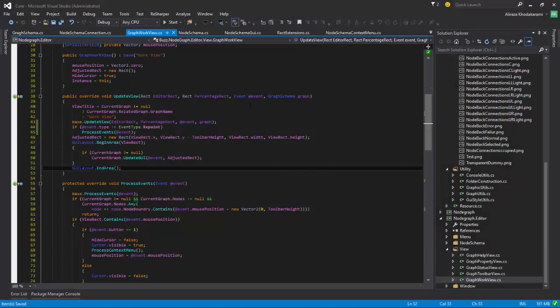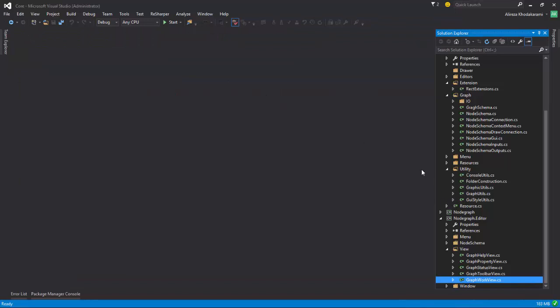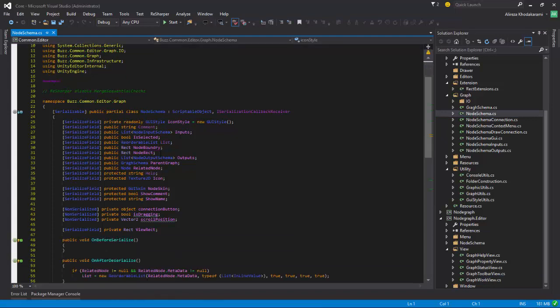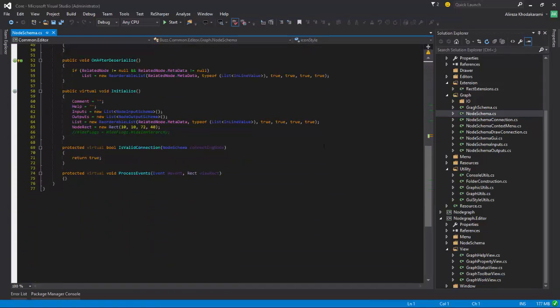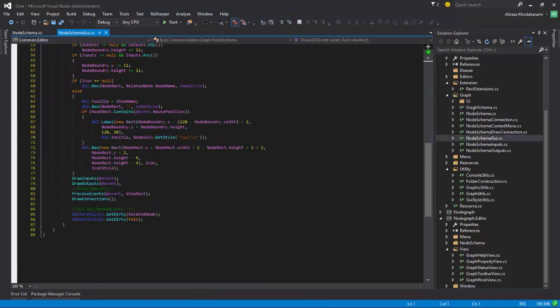I have to go through everything in my project and see which parts I am missing from adding, because right now I'm lost about what is going on and what is not going on. The only thing that I know is that in my node schema, not this one, GUI, I have this draw comment.